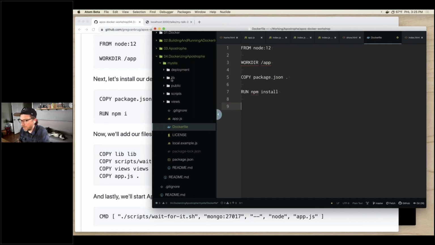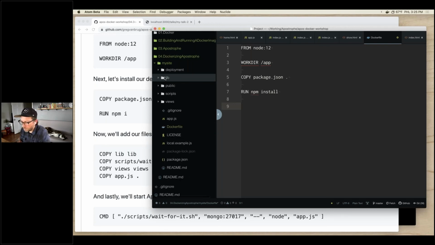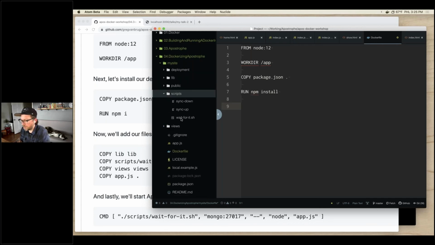So quickly, again, looking at our apostrophe project, there's a couple things in here that we need. We don't actually need all of them. We do need this lib directory. This contains all the modules for our apostrophe site. We do want the scripts folder that has this waitforit.sh. I'll explain why in a second. We also want our views directory, and we want to make sure that we copy our app.js, which is our main apostrophe entry point.